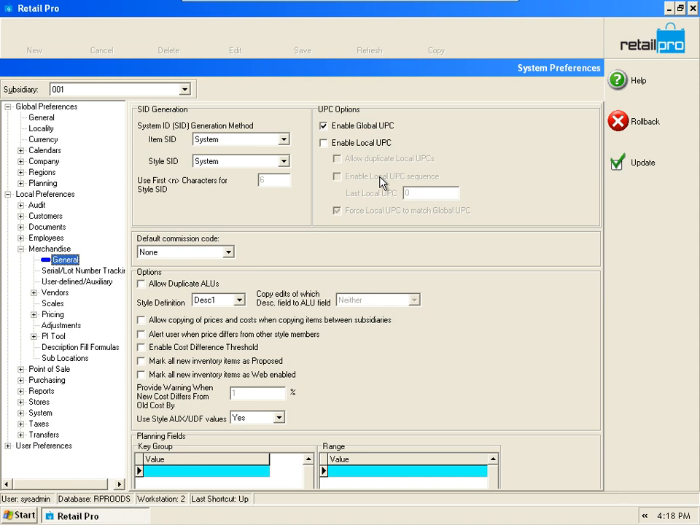Now keep in mind, if you have a Retail Pro system that is using both V8 and V9 installations, you must be using global UPC only. That's because version 8 does not support local UPC versus global UPC. They essentially only have one UPC field, which is the global UPC.